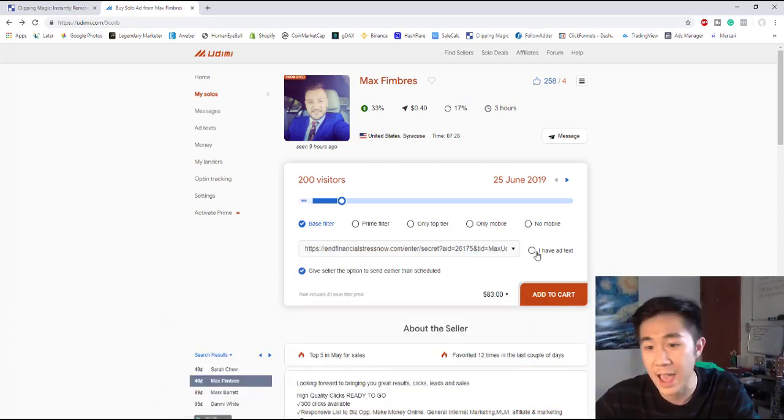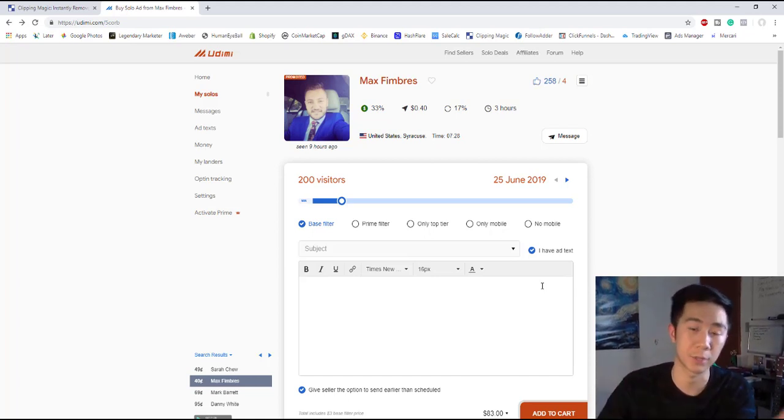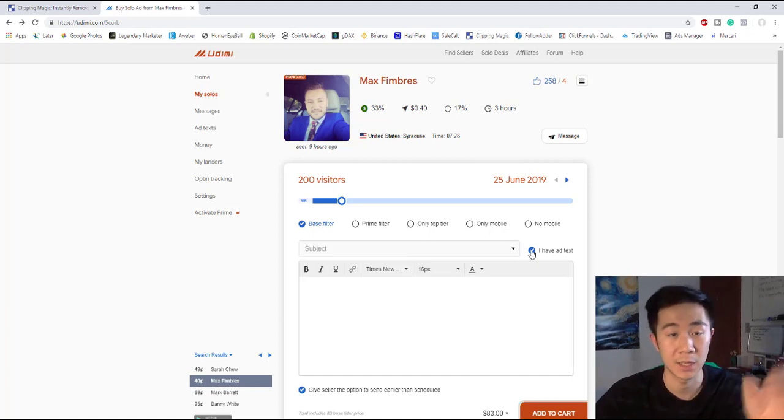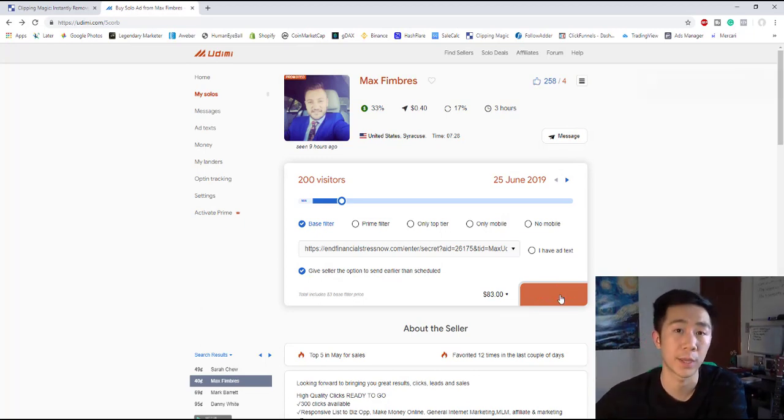And over here, I have an ad text. This is exactly where you're going to write your ad copy that you want Max to send to his list. And if you don't have one, that is completely fine. Max already has a lot that he has stored. He's just going to send one of his using your affiliate link, and then you're going to be getting credit for that sale. So everything looks good. Click add to cart and you will be on your way.